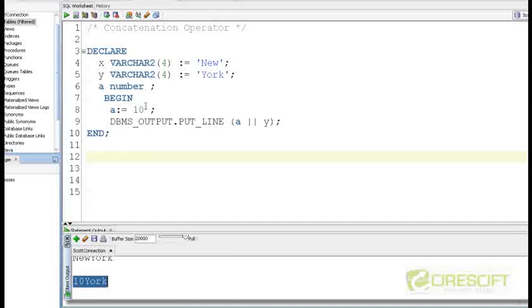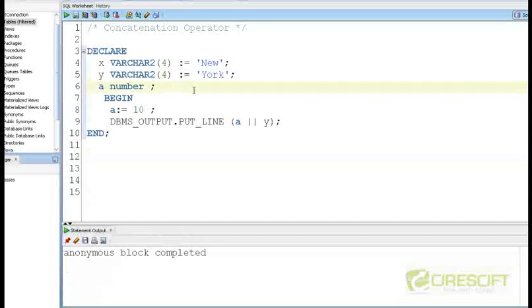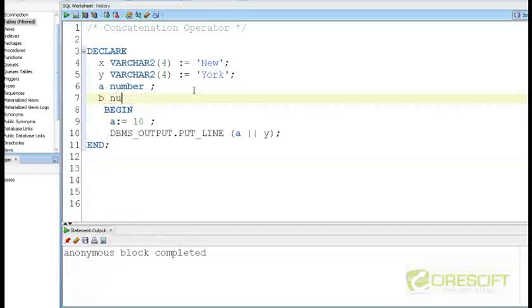Alright. So let's say I have a variable A, and then I have to declare another variable B number.